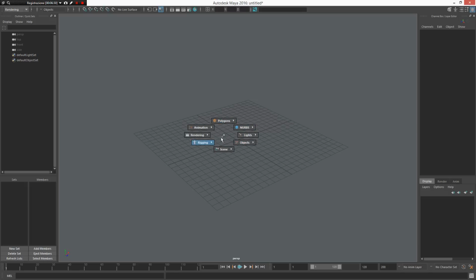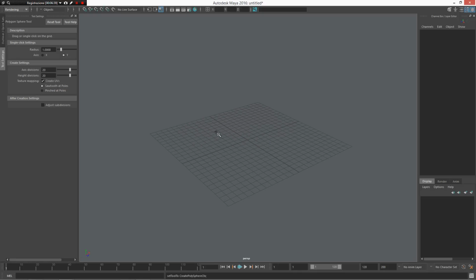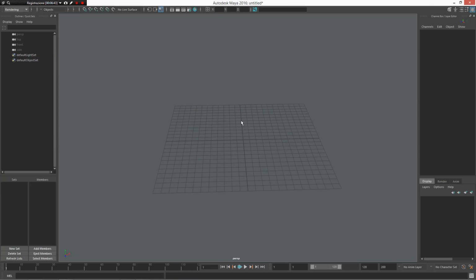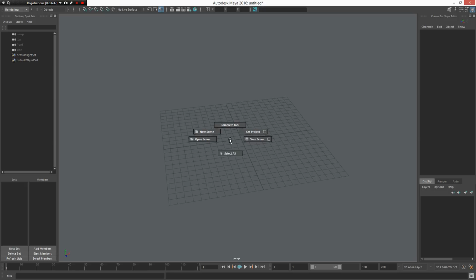From here, I have a sort of universal marking menu, for example, to create an object or something like that. And using Z and the right mouse button, you have the standard marking menu. From here, I can complete the tool, select all, create a new scene, open a scene, and so on. So I think it's very, very easy.